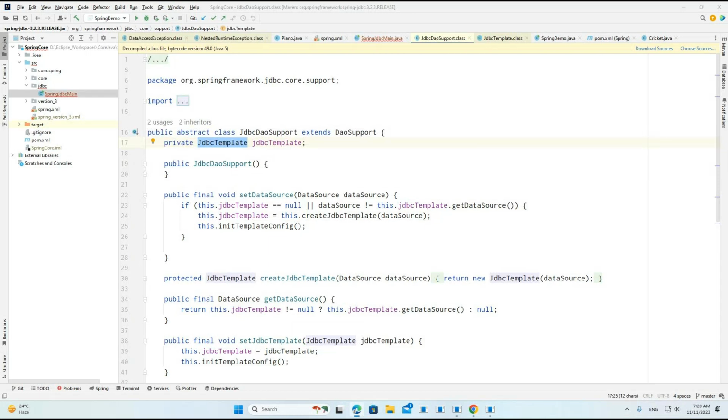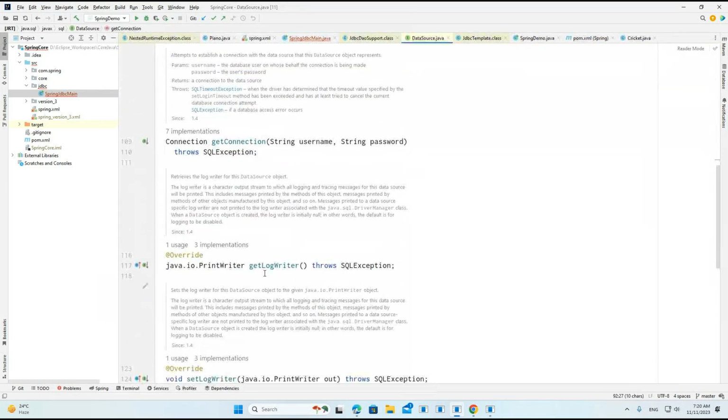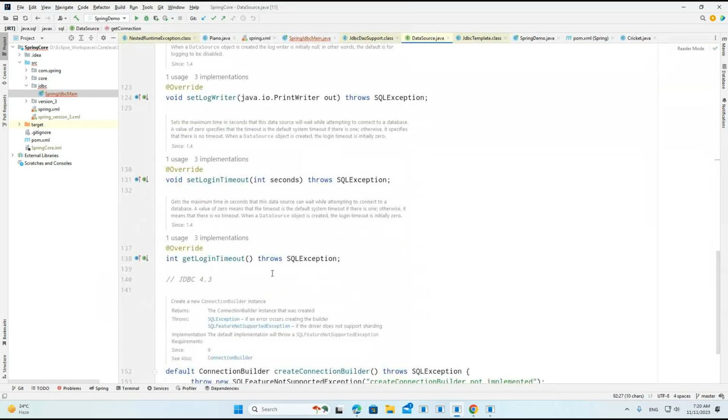So the JDBC driver manages the data source. Whenever we work with JDBC, we need to work with the DataSource object. Why do we need the DataSource object here? Because the data source internally holds the connection and database related information. Here we have the connection method, logger method, and timeout.